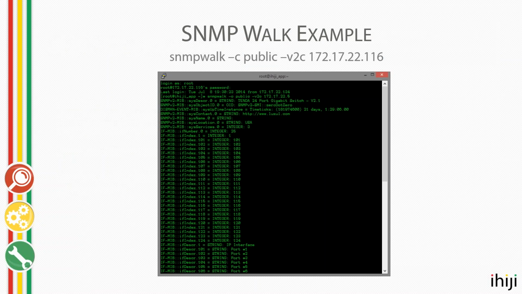So for an example of how you would use SNMP walk, the first thing you need to do is generally download it, and it's a free tool. But this is what it might look like. snmpwalk -c for community, public. It needs to match what's configured on the switch. The next thing is -v for version, and we're using, again, 2c. And then you need to specify the IP address of the device, in this case 172.17.22.116. When I do that, I'm going to get back all this information, and it's going to be in the command line, ugly format. It's going to be very difficult to sort through and very difficult to understand, but it will open your eyes to what the world of SNMP looks like.